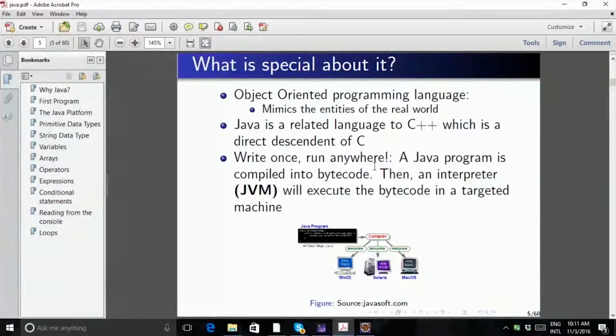It's a write once, run everywhere language. A Java program is compiled into bytecode. Then an interpreter, what we call a JVM, Java Virtual Machine, will execute that bytecode on a targeted machine. Here is an example. This black rectangle is what we call a Java program. A compiler compiles that into a bytecode, an intermediate code. Then each machine will have its own JVM. The JVM will take the bytecode and take care of executing it on the targeted machines. So you just need to write your code once and it will run mainly everywhere.